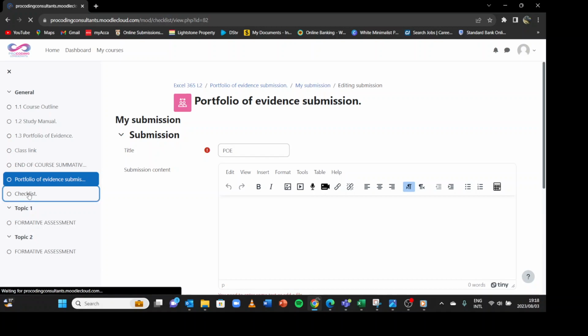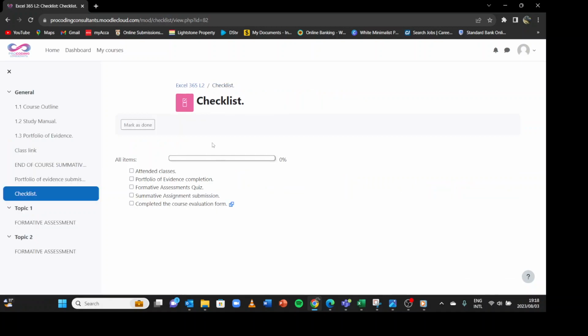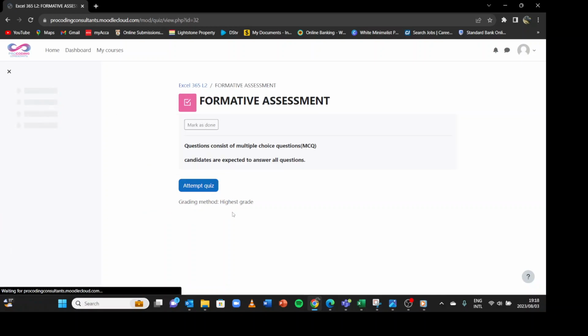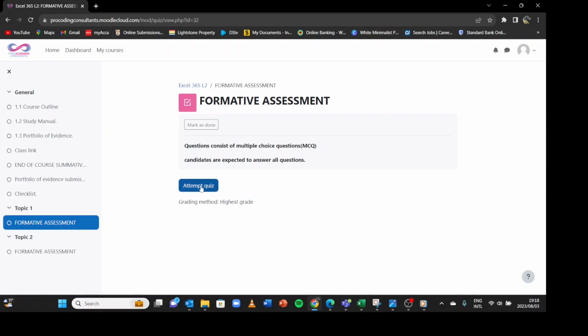And then the final thing here is the checklist. I'll come back to it and show you. Let me just go and show you the formative assessments. So these are the quizzes. If it takes you here, then you click on attempt quiz.